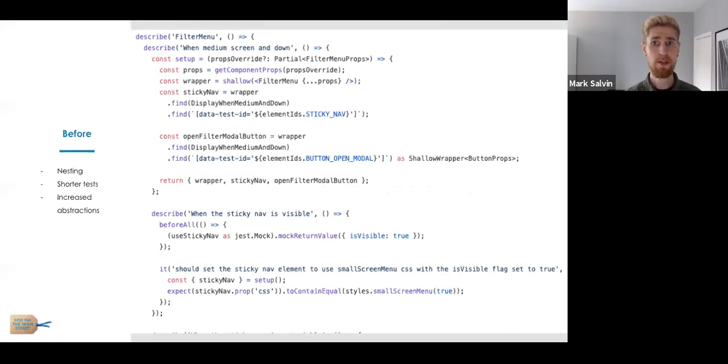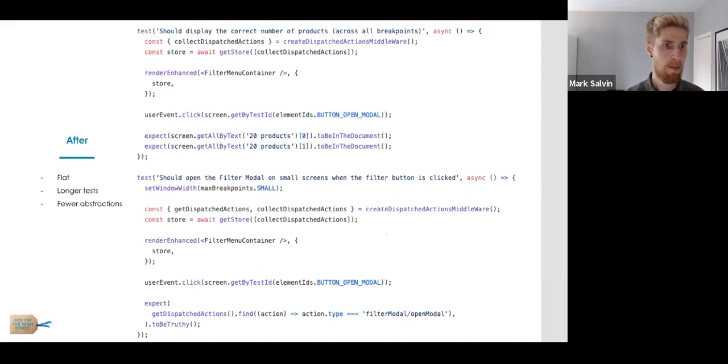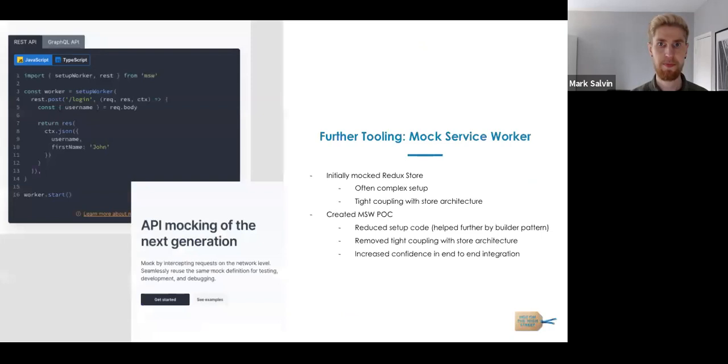So on the back of some of these further decisions, here's another before and after. So again, we're taking a filter menu component this time. You'll see we have this nesting, we have these shorter tests and increased abstractions. Take a look at this after one. Again, it's flat, we have these longer tests, fewer abstractions. And as I mentioned, we're really focusing here on end user experience.